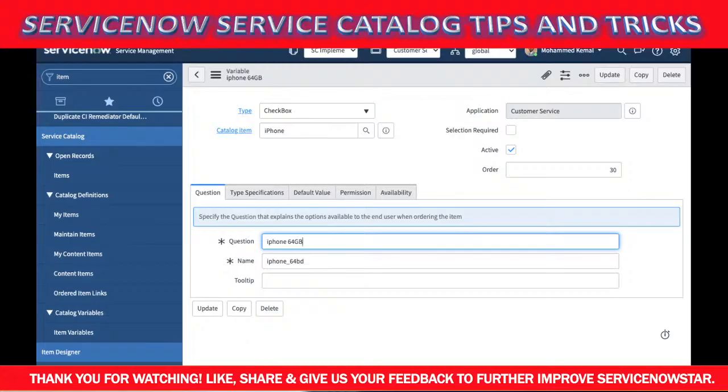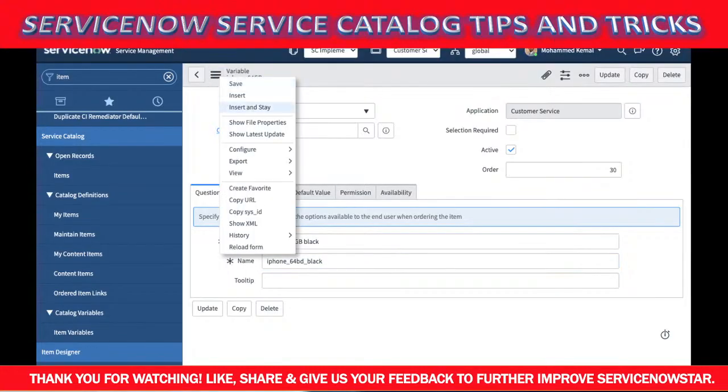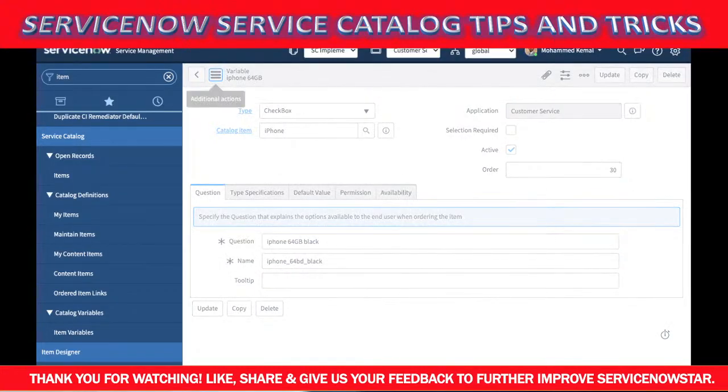And iPhone 64, let's say white. All right, I'll say iPhone 64, let's go with black. Then underscore, you can say black. And again this time I'm going to go ahead and insert and stay.